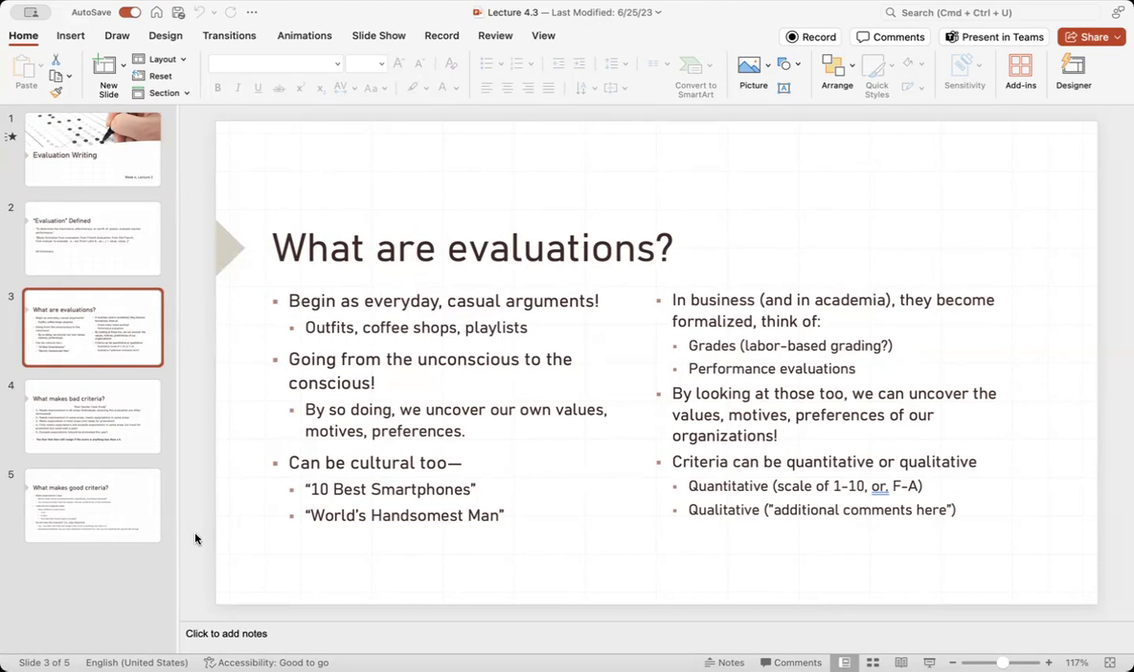This slide comes from a book I really like. It's a lot more about rhetoric than technical writing, but it's called Everything's an Argument by Lunsford, and a bunch of her colleagues chipped in as well. I'll put the citation below. But here are some ways that they think about evaluations. First, they say that casual arguments, everyday things, are participating in some degree of evaluation.